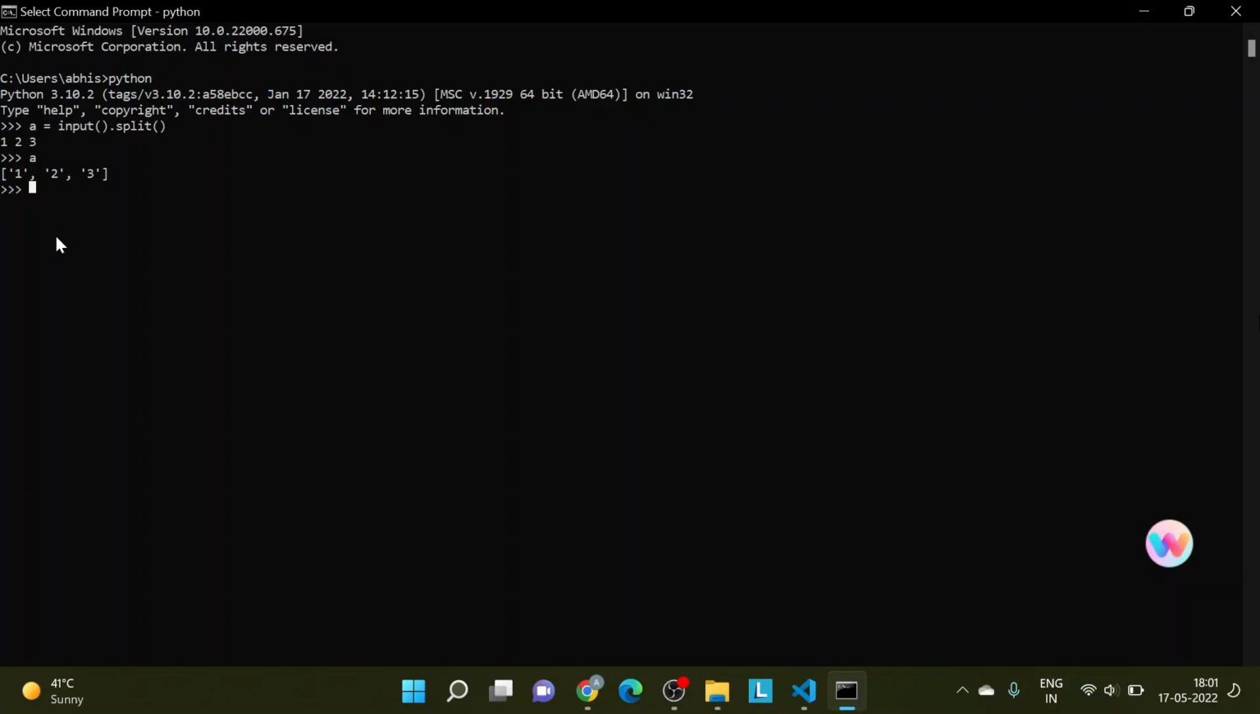Now I need to convert this string type into the integer type. Now what should I do? a is equal to map int comma input dot split. I'm taking the same input. See, my output is the same as I want. This is the use of map function.